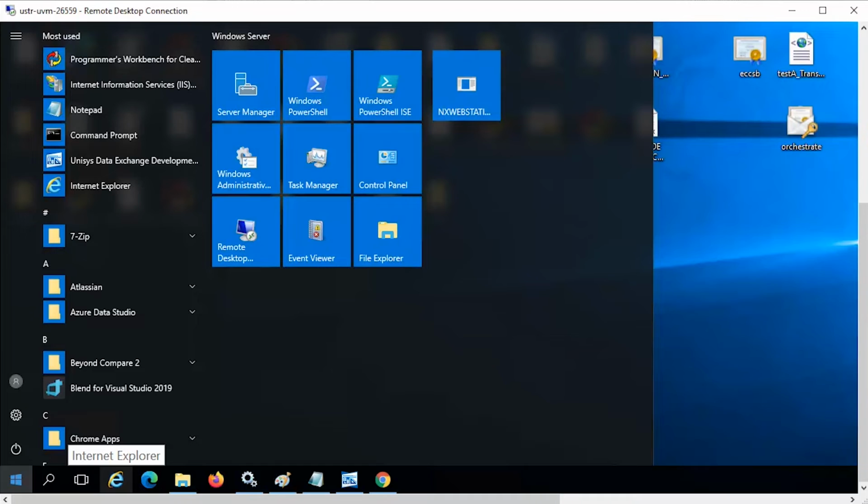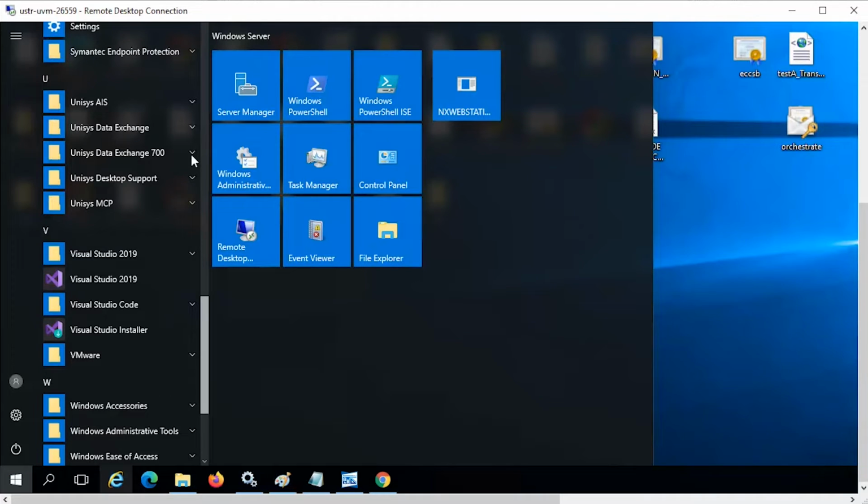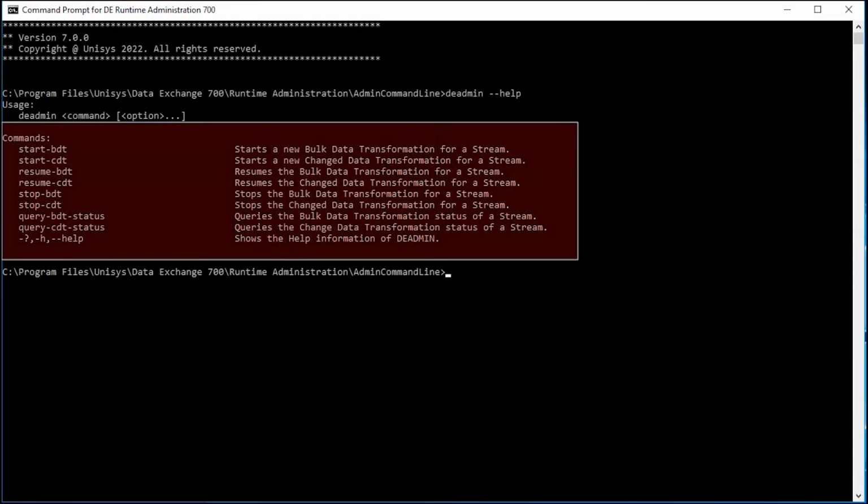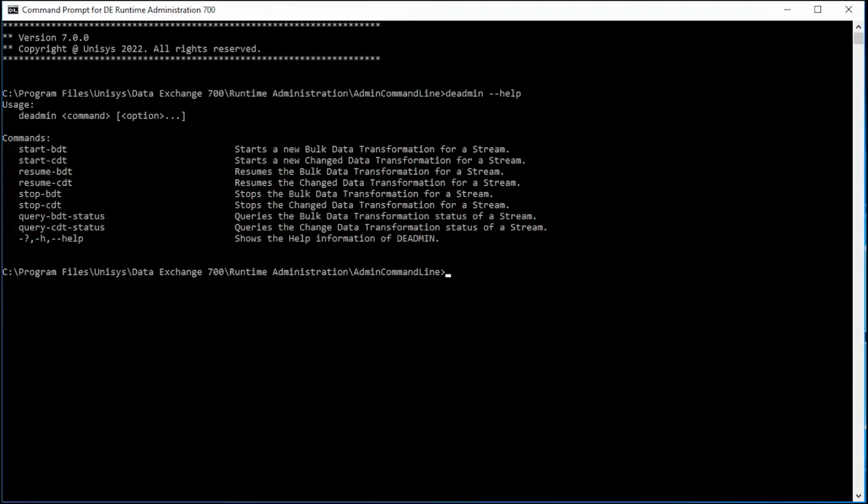Open the command line interface for runtime administration. Let's run the help command to view the various operations that you can perform. These are the various operations that you can perform. Now let's see the syntax and various parameters that can be used with the command to perform an operation.